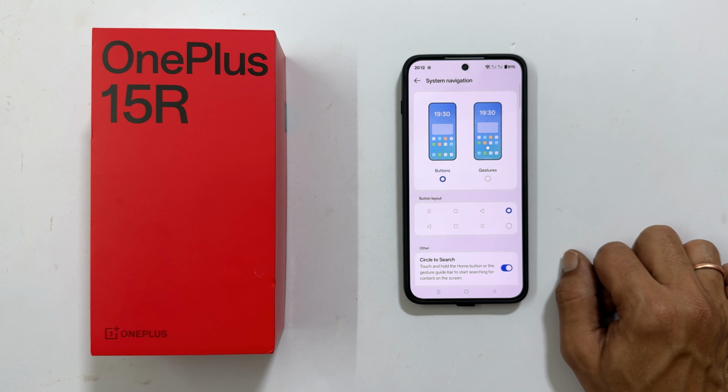You can also customize the button layout. Under the Button Layout section, choose whether you want the back button on the left or on the right based on your preference. Once selected, you will immediately see the familiar Back, Home and Recent Apps buttons at the bottom of the screen. And that's it. You have successfully switched from gesture navigation to on-screen navigation buttons on the OnePlus 15R.